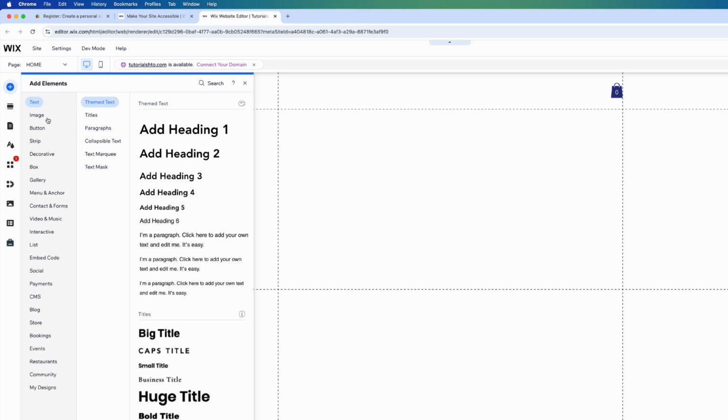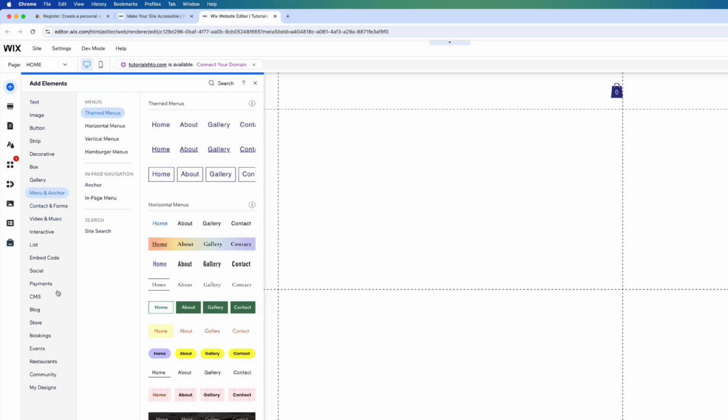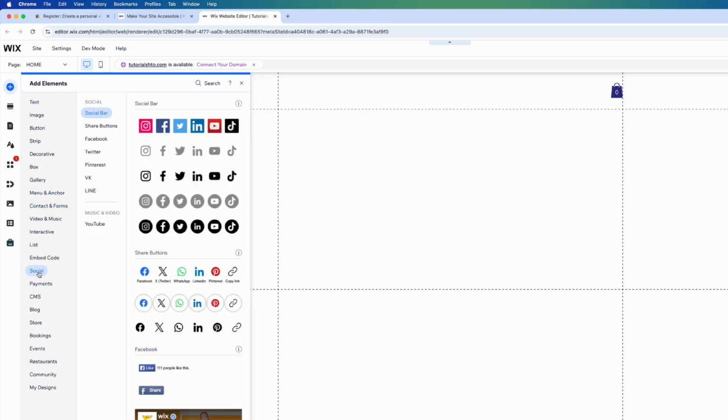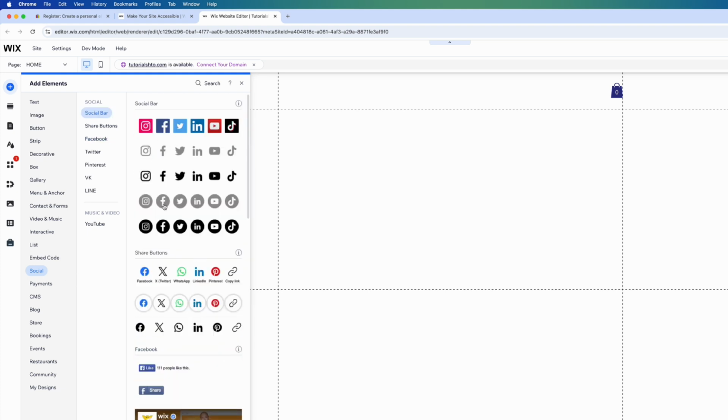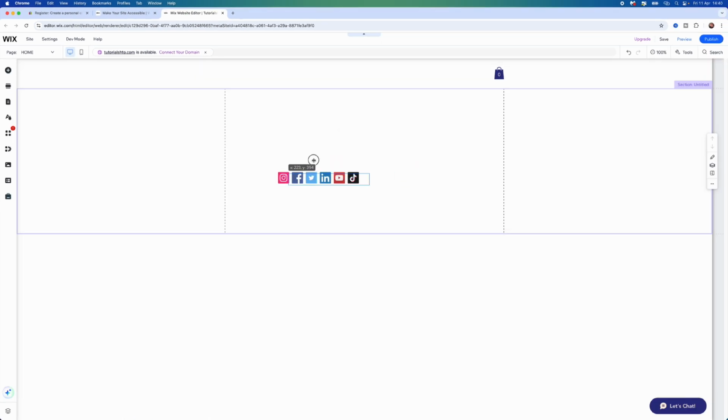And then once you get this menu right here, you want to scroll down until you see the option for social. Now, once you click on social, there's many different ones right here. So what you can do is choose between the ones that you like. For example, I will just choose this one at the top. Once you do this, you will then be able to reposition this, resize this, whatever you like.